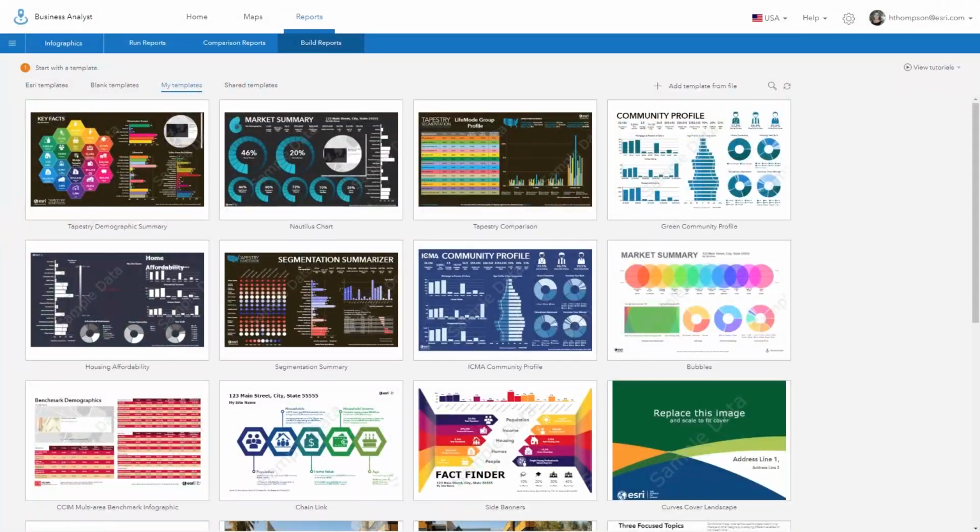So these are examples of templates that were created by my coworker, Helen Thompson, who is on the Business Analyst product team. And these templates belong to her, but she shared them with the org. Some of them are public facing as well, so any of you could go and grab them from Business Analyst. But because of the template and library functionality of Business Analyst, we can devote a lot of time to creating these templates. And then if we pick a new study area, all we have to do is tell Business Analyst where that new location is, and the template will stay. It'll maintain its integrity, but the only thing that will change is the underlying data.